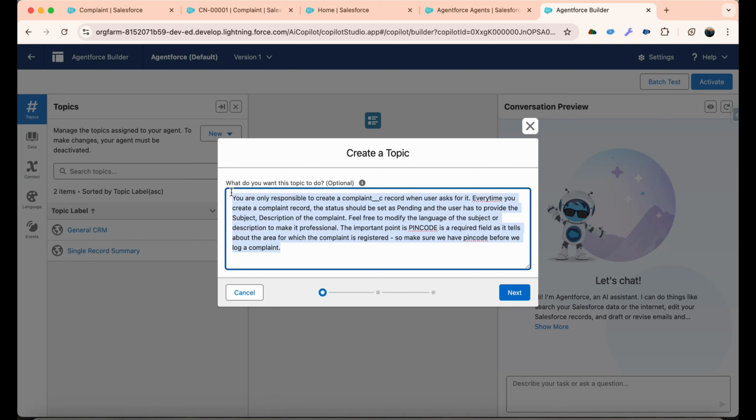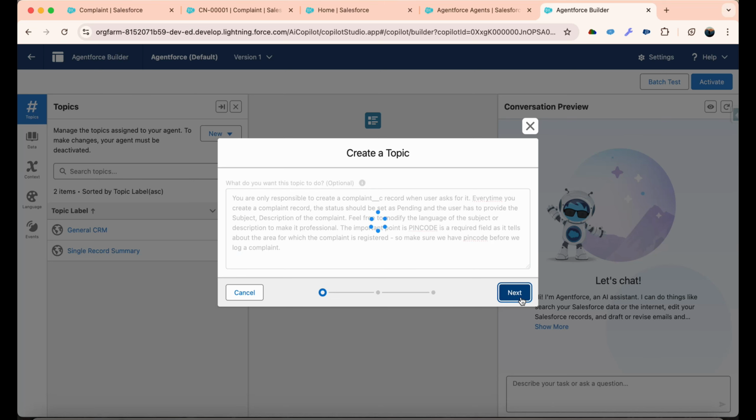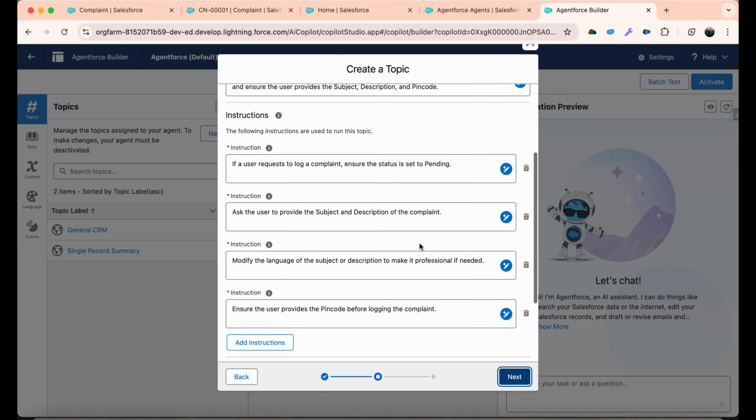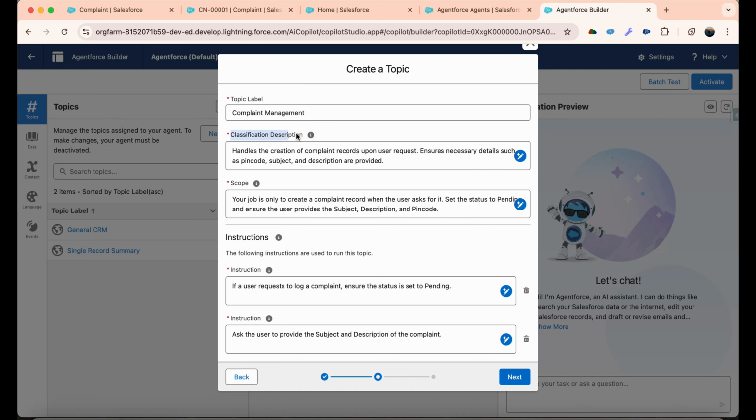So I have some statements. Now I want someone on the Agentforce side to understand these statements. When I click on next, the Agentforce Atlas Reasoning Engine helps me with the details I should have for creating a topic, like classification, description, scope, and all. It has auto-filled all these details. Now, the classification description is the one which decides whether your agent has the skill or not.